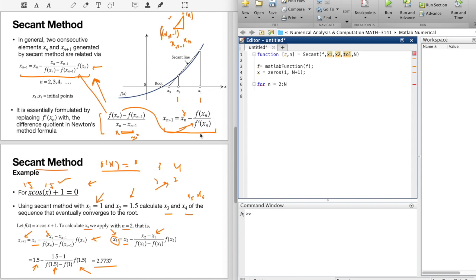We can do it in a similar manner by writing an if statement. If x of 1 is equal to x2, then the root value, root is equal to, we can write failure.